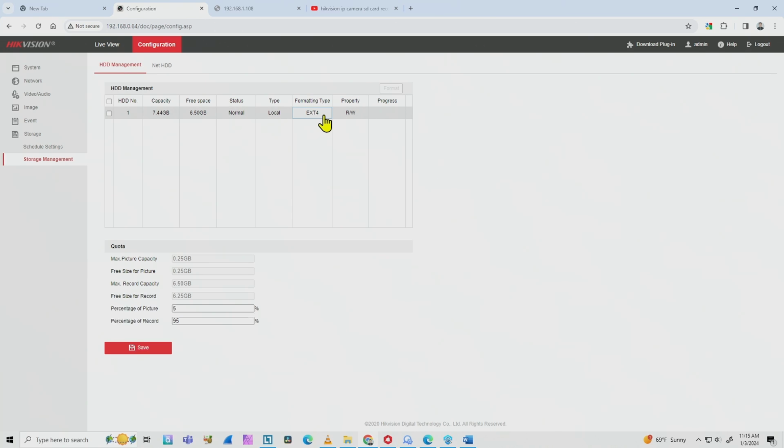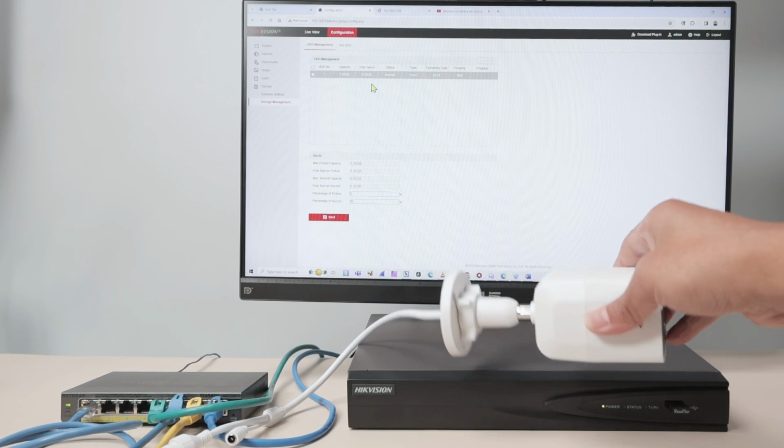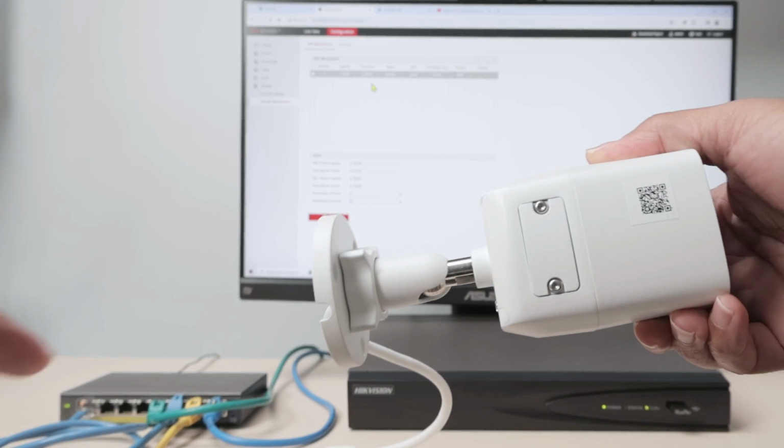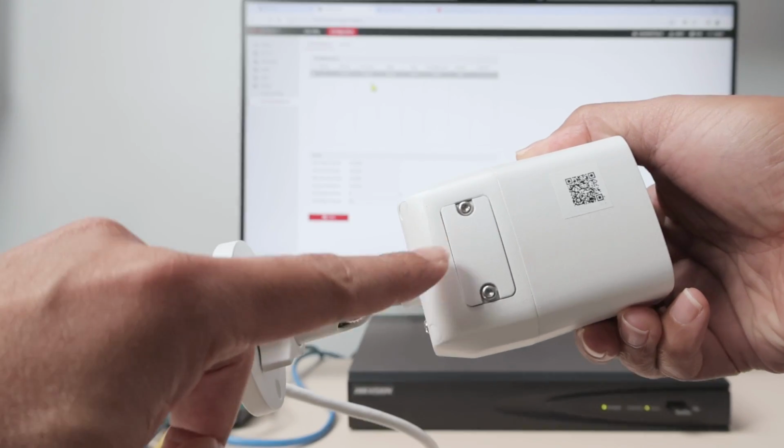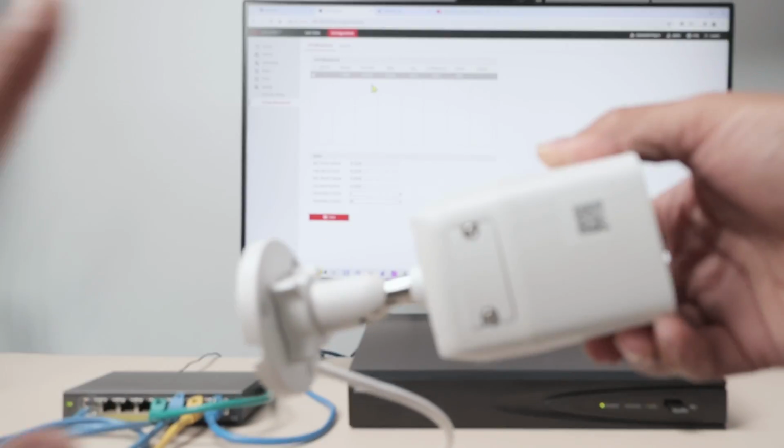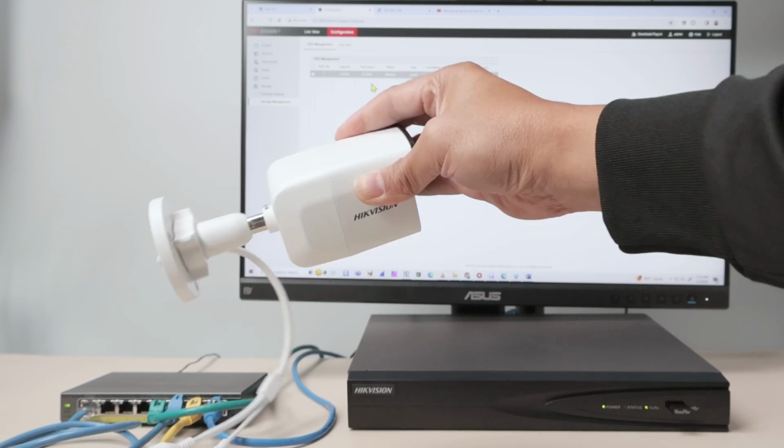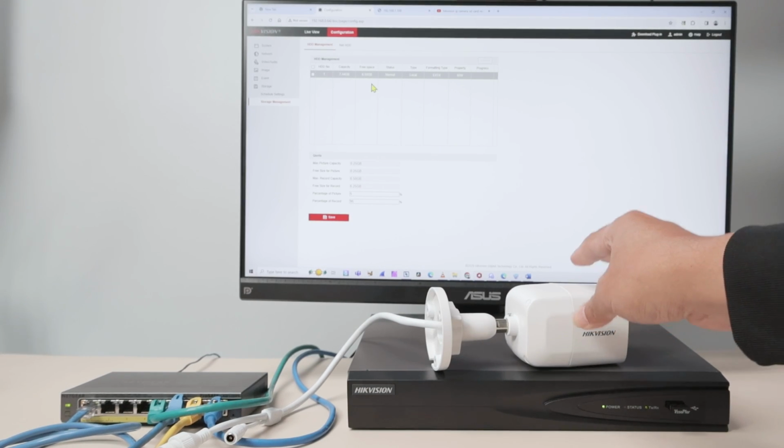And also the formatting type. Here I'm using ext4, or you can use FAT32, which is better because later you can also read it on a computer, right? And as long as you have the card here, you're good to go. So if you don't have a card here, you need to install the card again. Here in the camera, there is a slot. You can open the camera and install your SD card, and then you're good to go as long as you have the card here and the camera can see it there, right?